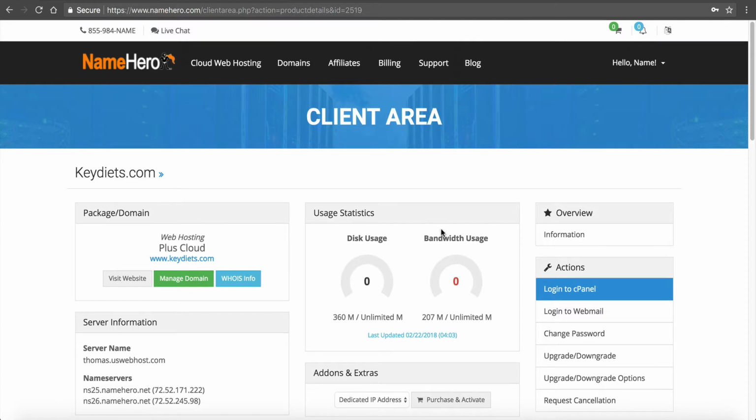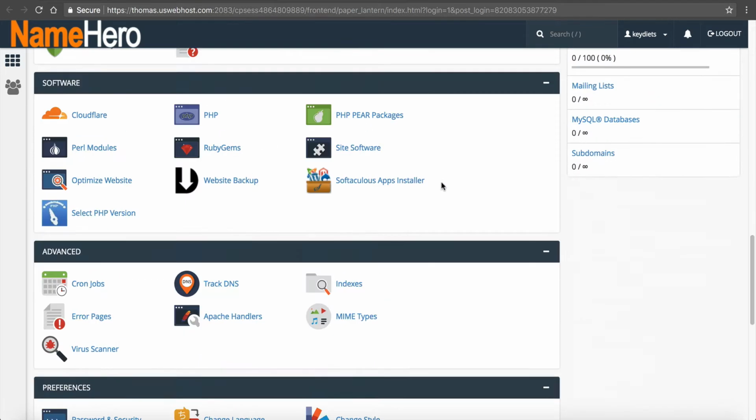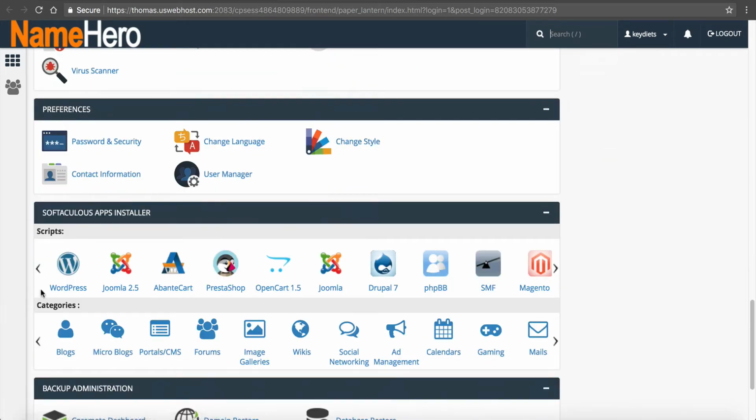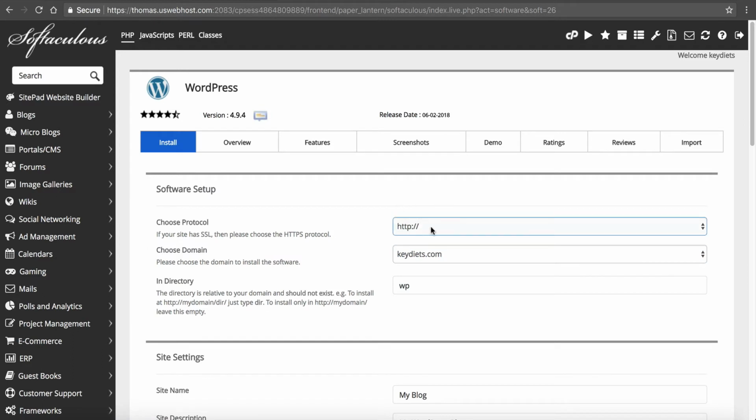To get to our application installer, I want to go to cPanel. Under Actions, I'm going to click Login to cPanel. This is our control panel, cPanel, the most popular web hosting control panel in the world. It's likely if you've had web hosting ever, you're familiar or somewhat familiar with it. We need to go down to our apps installer. It's down here at the bottom. You're going to see WordPress. I'm going to click on it. You can read about WordPress if you're not familiar already, but I'm going to go right to install now, and now I can get started with the setup.